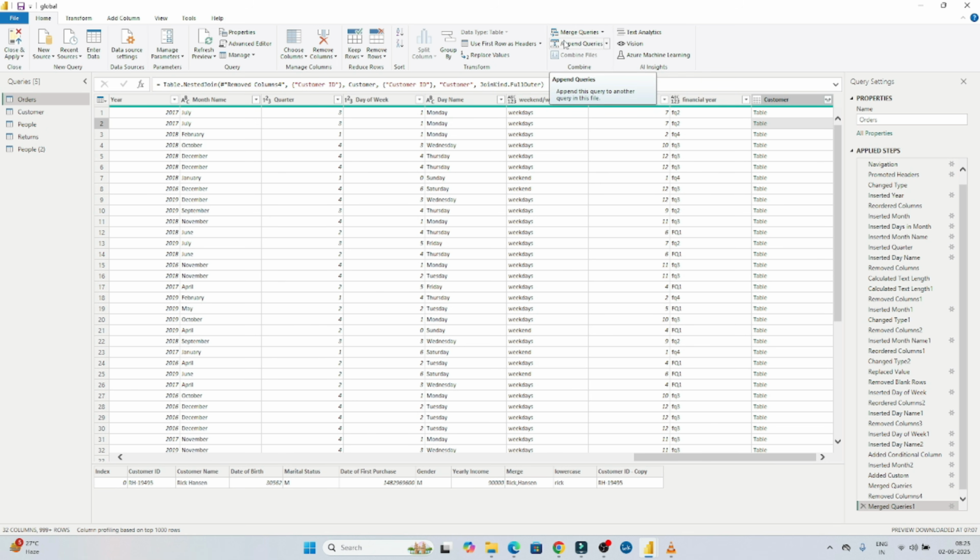If you are already aware of joins, then it is very easy for you to understand. It is similar to SQL. In SQL we use different join operations, so it is similar to that. Only for that we use merge, and for union we use the append query. I hope you got the idea.